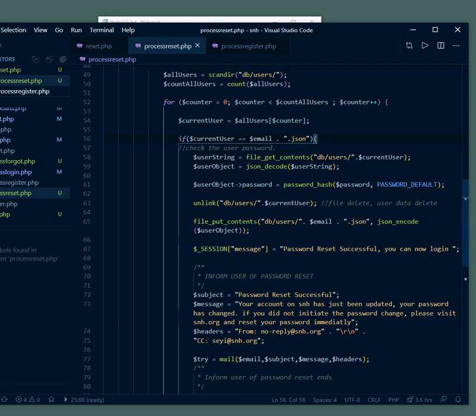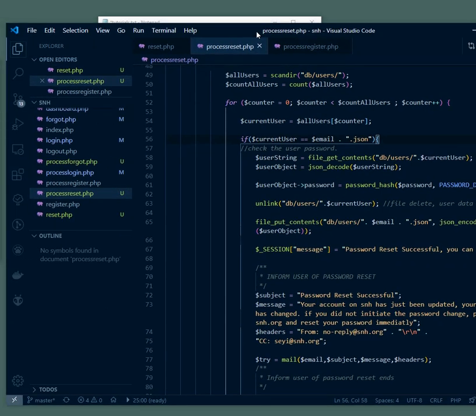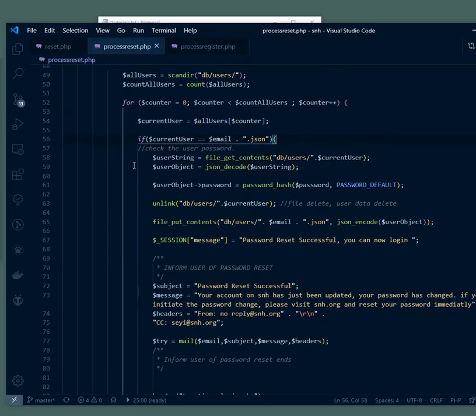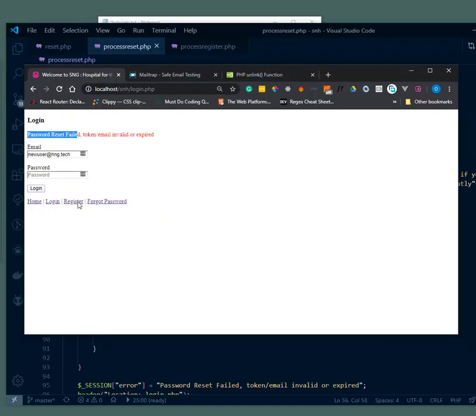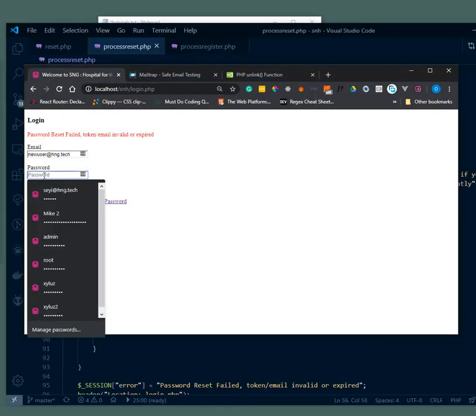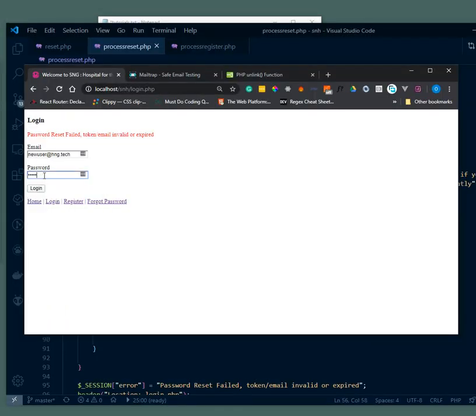I'm going to end this video and test it, find out what the problem is, and probably talk about it in the next video. In the next video, we'll be updating this page, fixing this part so we can reset our password after logging in too.